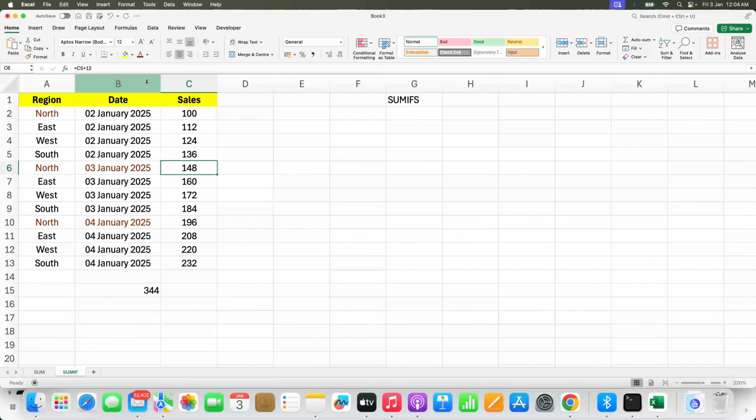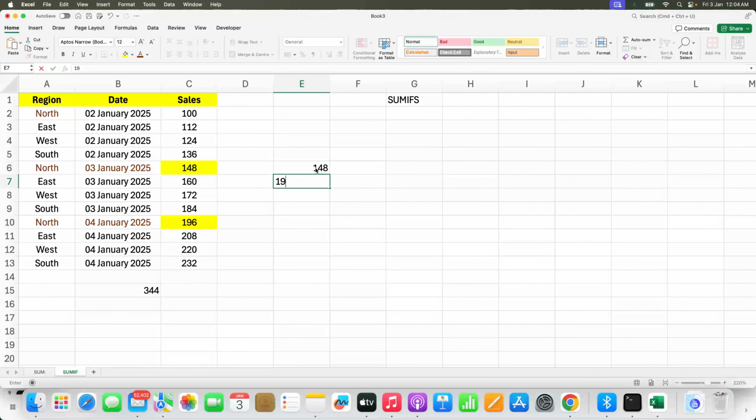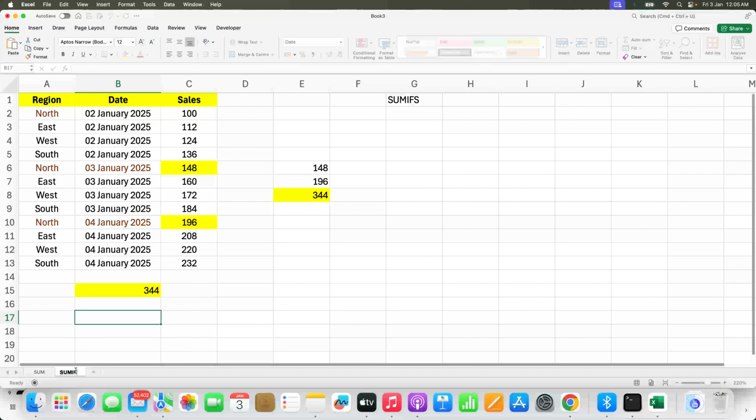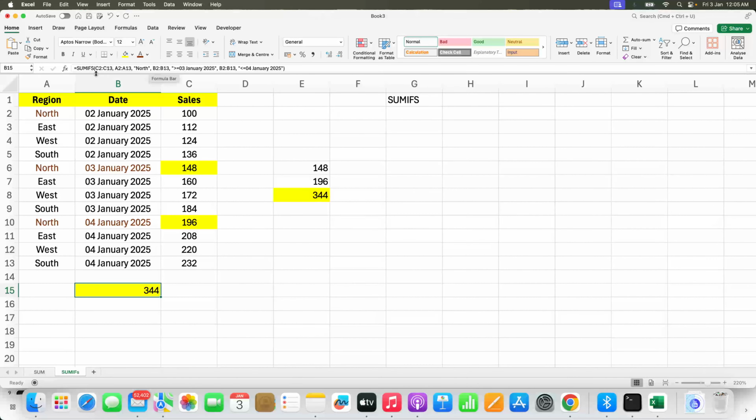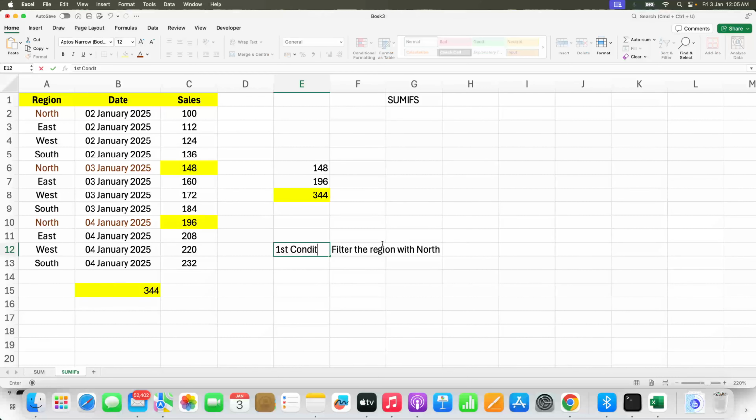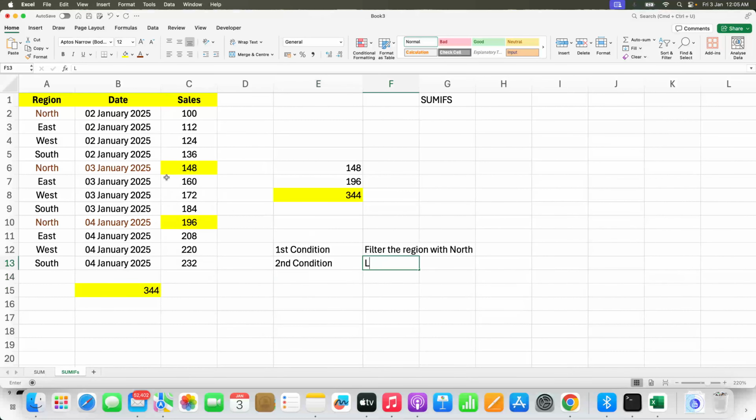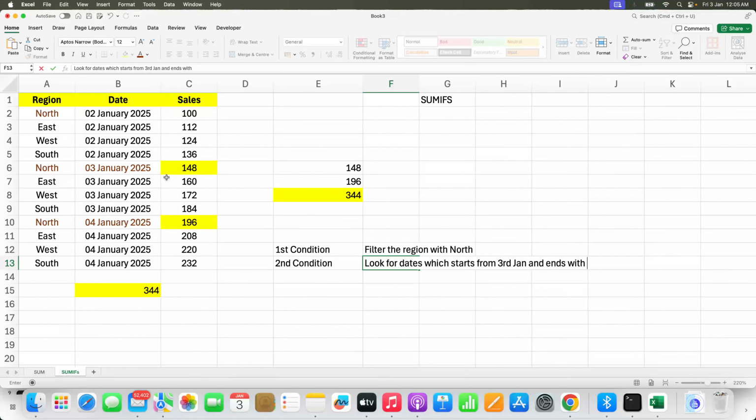So 148 here is the value, and 196 is the value. So if we do the sum, it is 344, and these two are matching. Basically, the difference between SUMIF and SUMIFS is that in SUMIF you can only enter one condition, whereas in SUMIFS you can have multiple conditions like this. Right now, what are all the conditions? We want to filter the region with north. This is the first condition that we added. And the second condition: we are interested in dates which start from 3rd January and end with 4th January. So in this there are two conditions. It should start from 3rd and end with 4th.